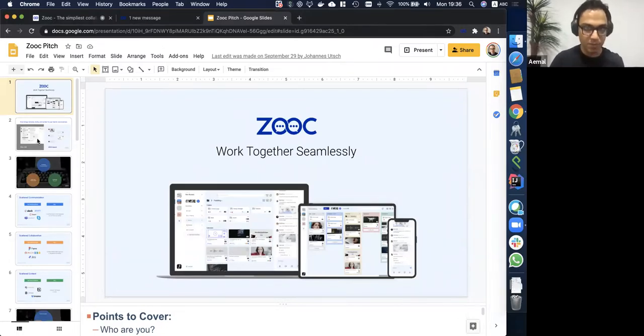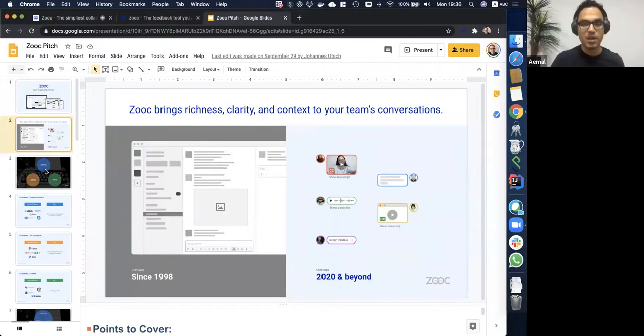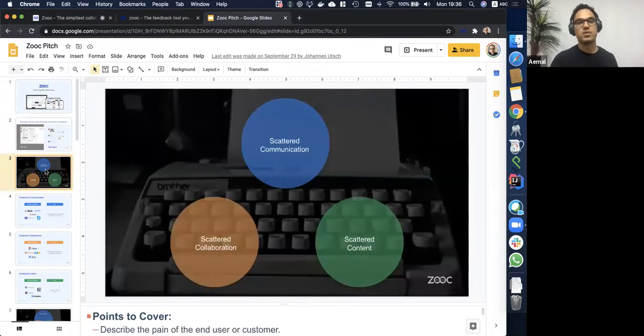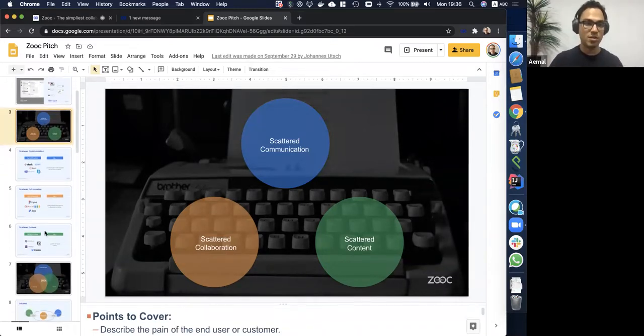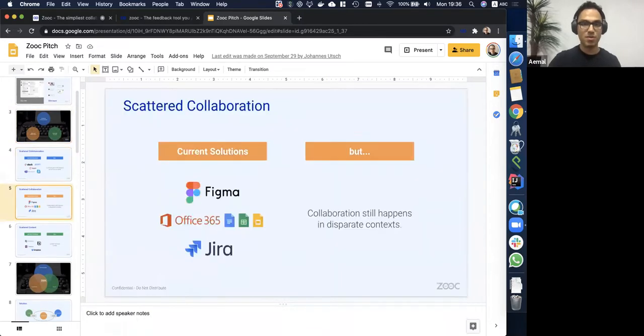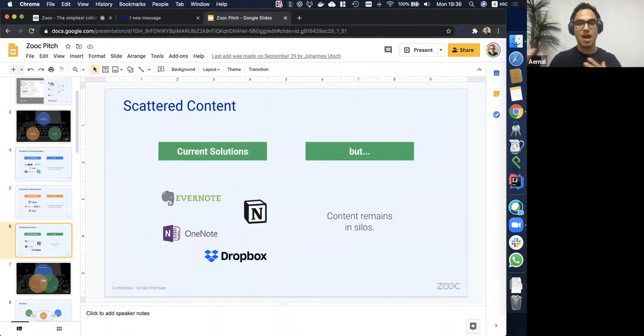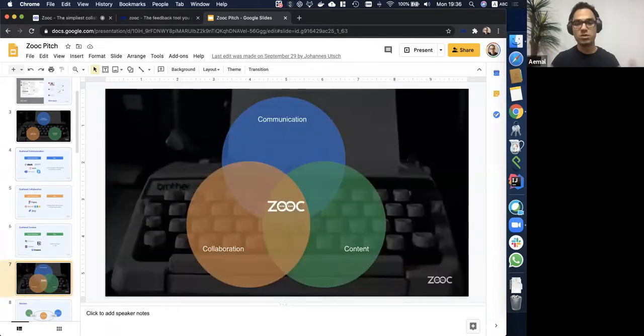But I hope I don't go through some confidential information here. Anyways, the main idea behind the entire Zooc concept is that we have scattered communication, scattered collaboration, and scattered content wherever you think, in an organization, in an office, in a team, even if you're a freelancer and you're working for a couple of clients. All of these three spaces are scattered. There are solutions out there in the market, but they are in silos. We want to bring them all together, and that's what Zooc is about.